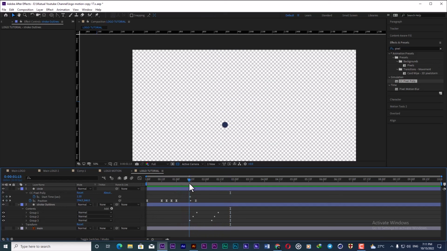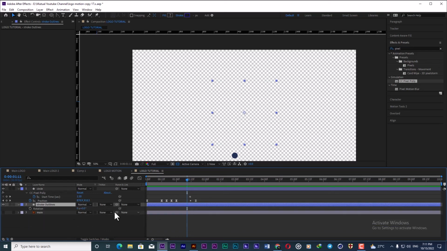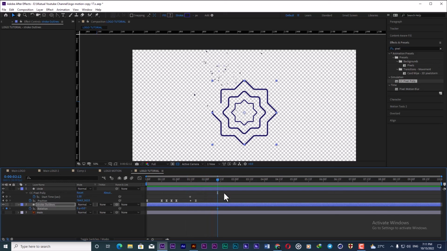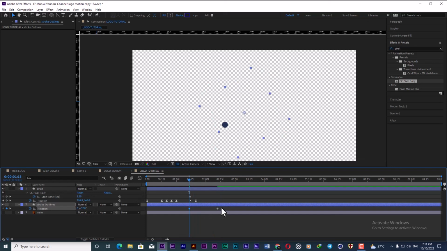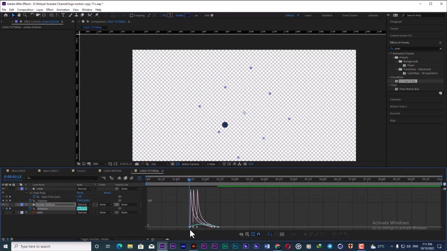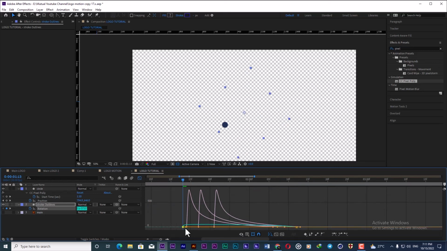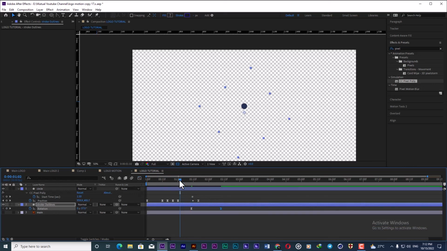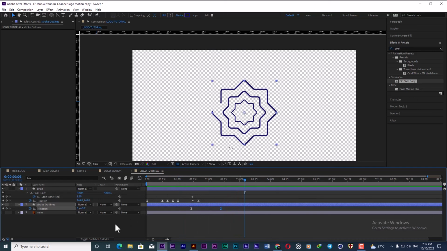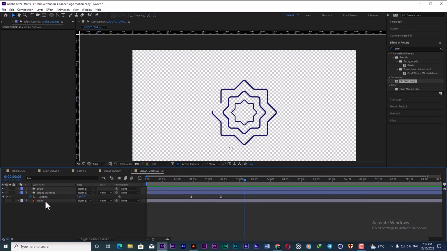Also, I want to add some rotation to this layer. So when it's finished here, make a keyframe at the end and then rotate it here. Just easy ease, the same process. We're going to make it fastest possible at the beginning and then slow at the end. Cool.